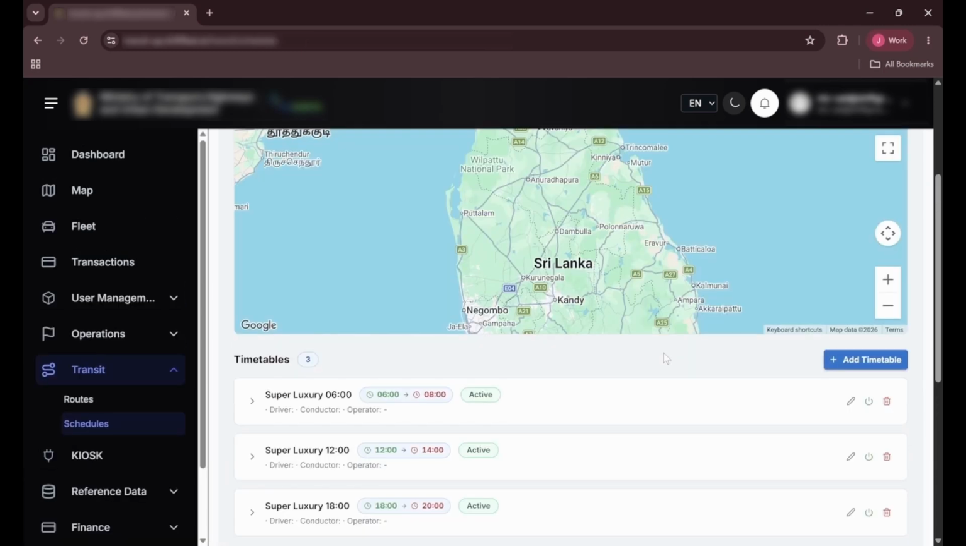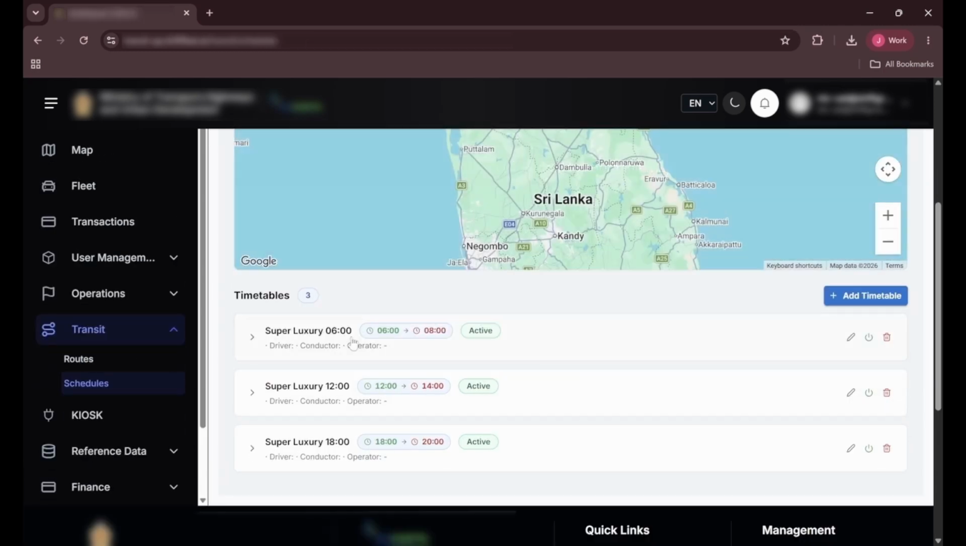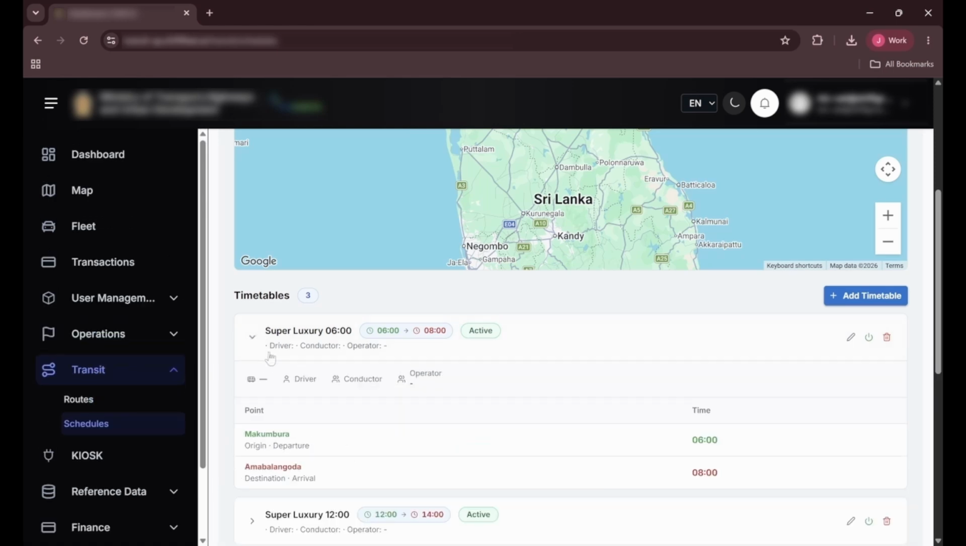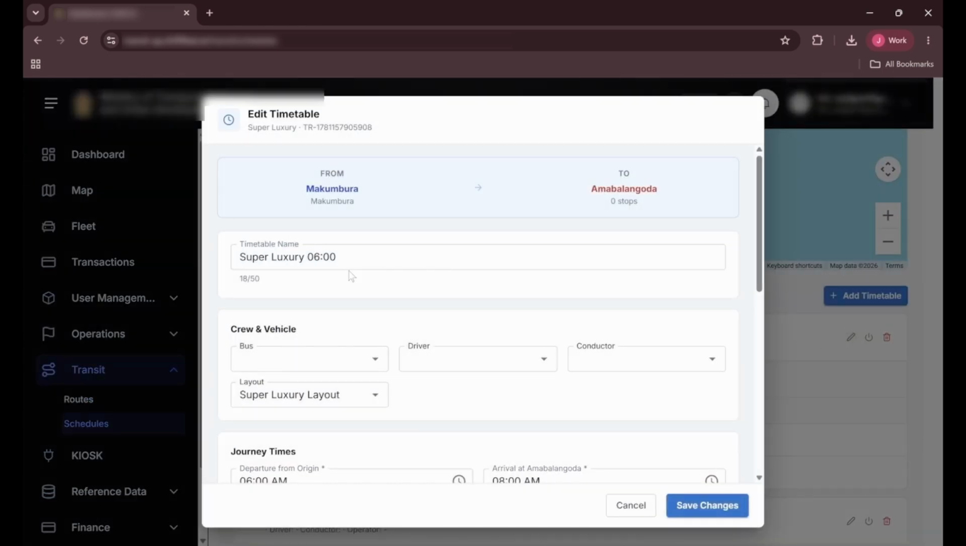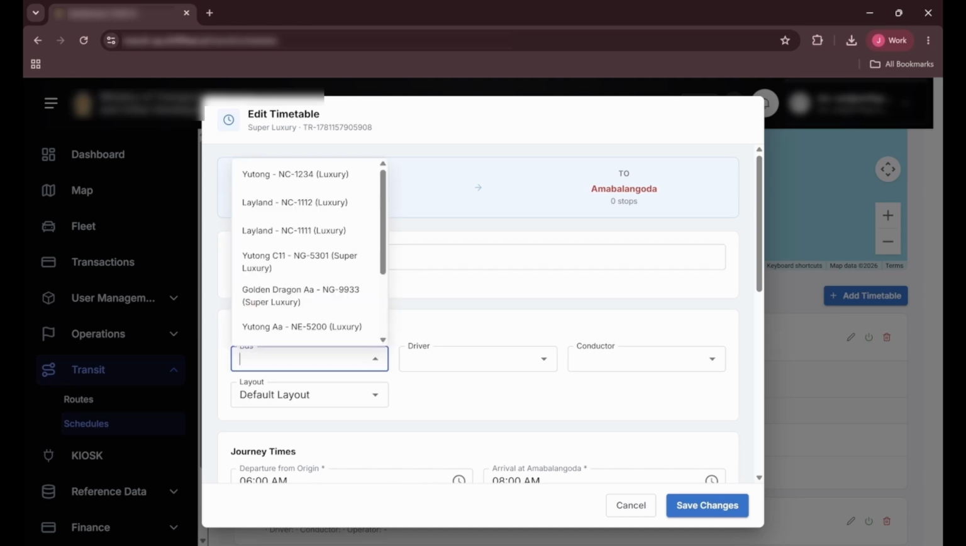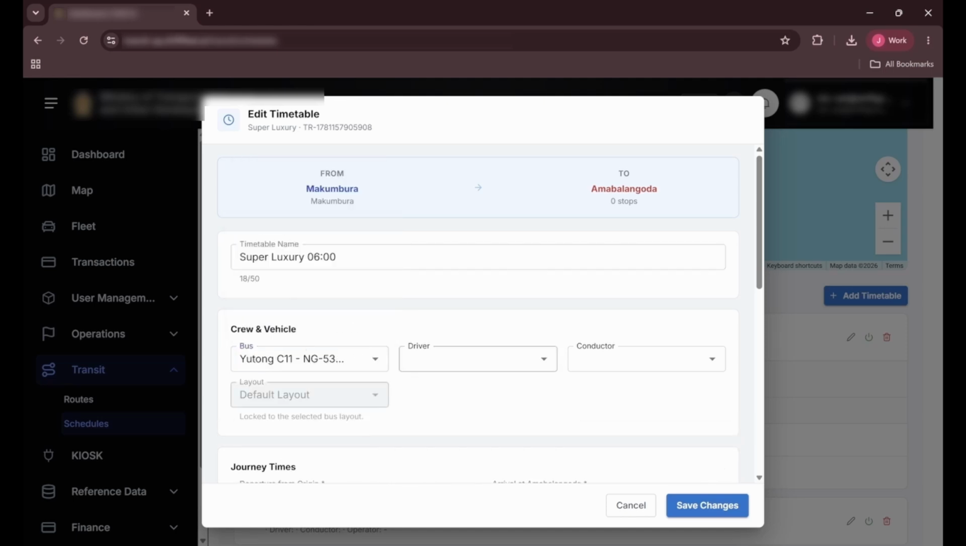Now let's look at how to edit our timetables. Here we have three timetables. So if we click the drop down on a timetable, we can see the bus, the driver, the conductor, the operator, etc. We can also see when it departs, where it departs from, when it arrives, and where it arrives to. So what we can do is click this edit button here and we can change any of this information. For example, the timetable's name, we can add a bus, we can add a driver, or we can add a conductor. So let's do that.